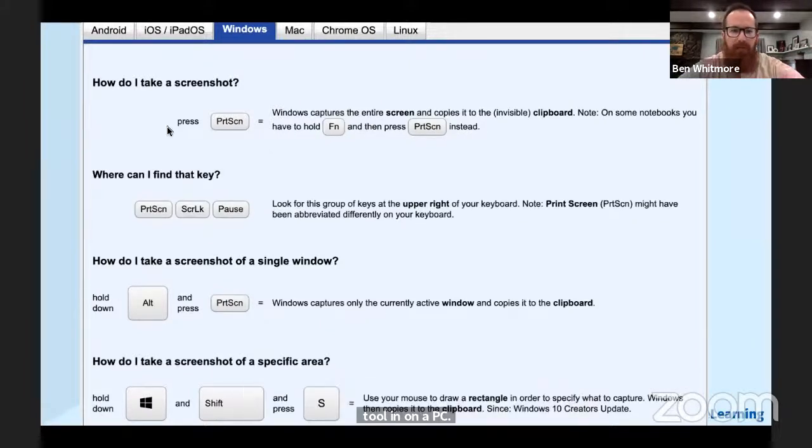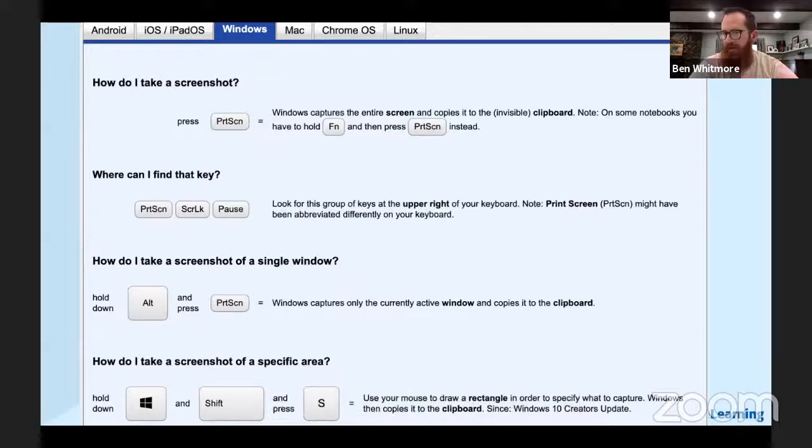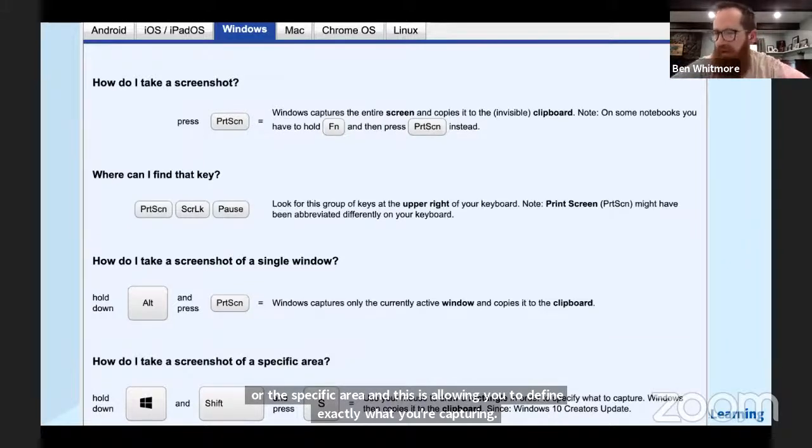The easy one for Windows, of course, is to hit the print screen button. But then I think this aspect here, how do I take a screenshot of a single window or a specific area? This allows you to define exactly what you're capturing. And you've got to get tricky with your fingers. I noticed on the Mac one, I had a lot of dexterity problems. It was kind of like learning the piano again. My hand was sore. But on the bottom here, you hit the Windows key, Shift, and then S. Then it brings up the ability for you to capture a certain area of your screen, which is nice.